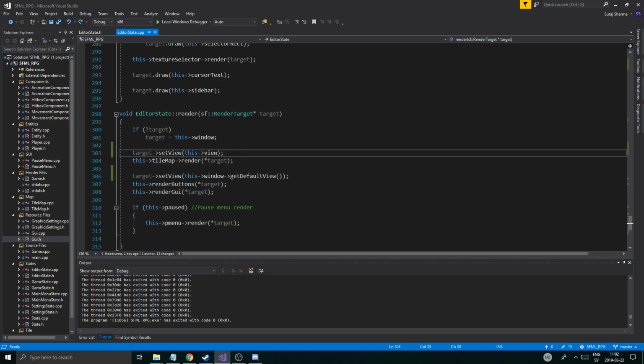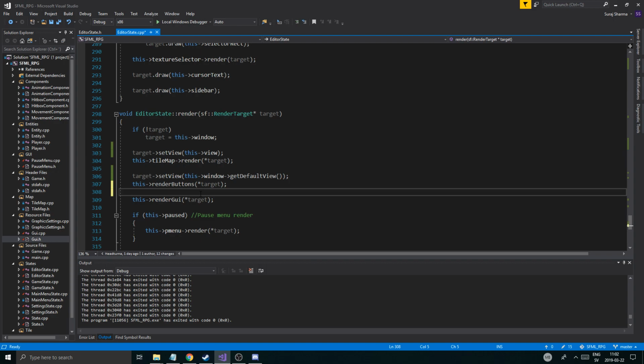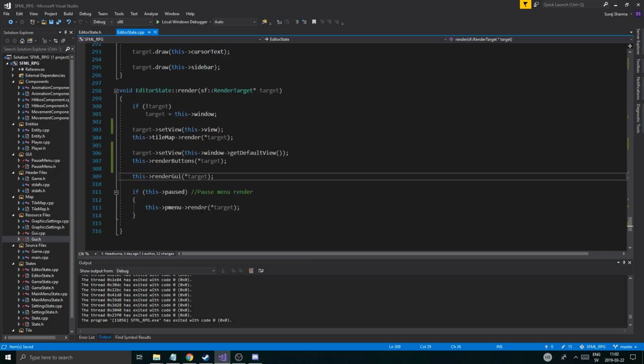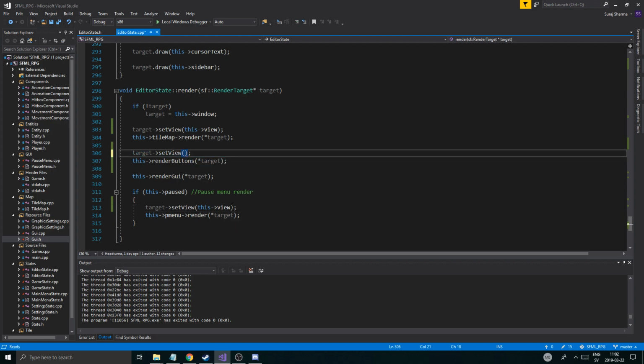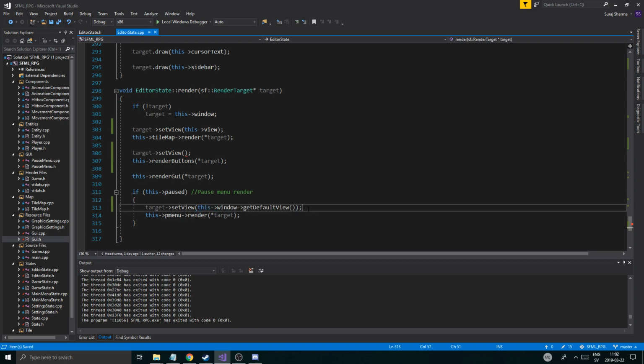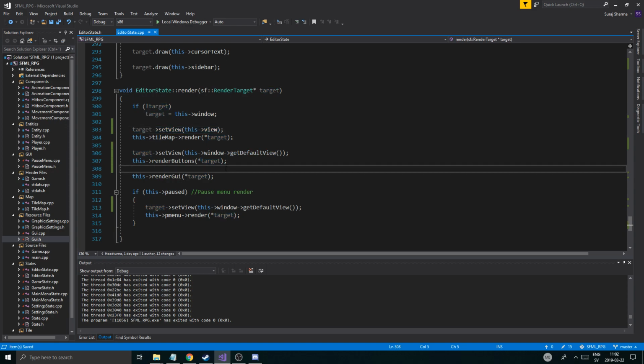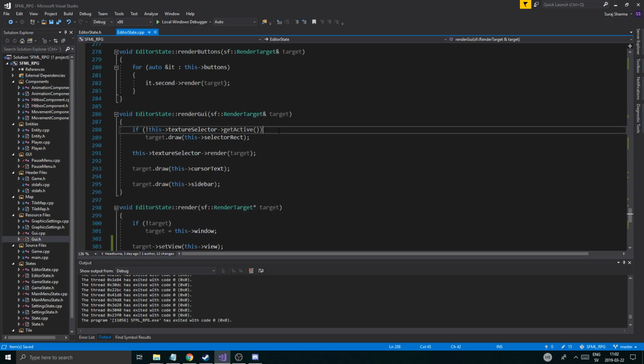You know what we're going to do? We're going to customize it. So we're going to render the tilemap with this view. Then we're going to render the buttons with this view. And then we're going to render the GUI and stuff. I'm going to render this with the default view. All right, so pmenu with the default view. Why did I do set X there? Okay, so I'm going to render buttons with this view. Tilemap with our game camera. And then the GUI, within the GUI, I'm going to customize some stuff.